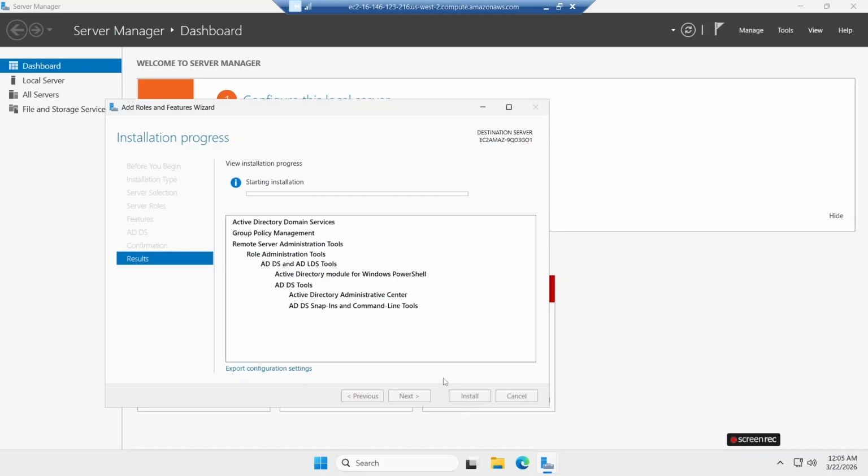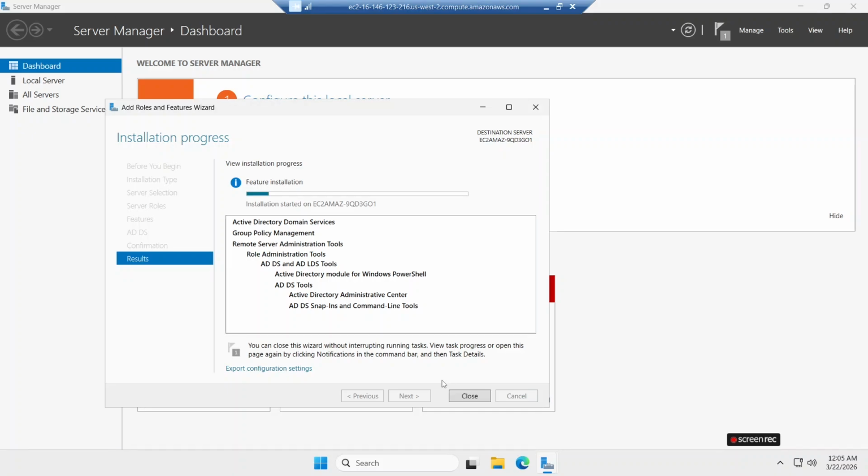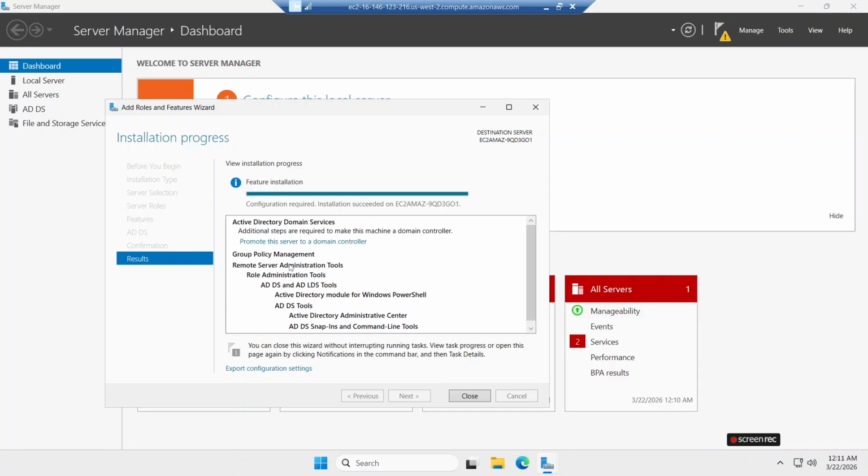At this point, it's going to take several minutes to install. It depends on the network and also the system configuration. So let's be patient for the installation. All right, here we are. It's done. We now have a dialog box that says promote this server to a domain controller. I'll click on this.